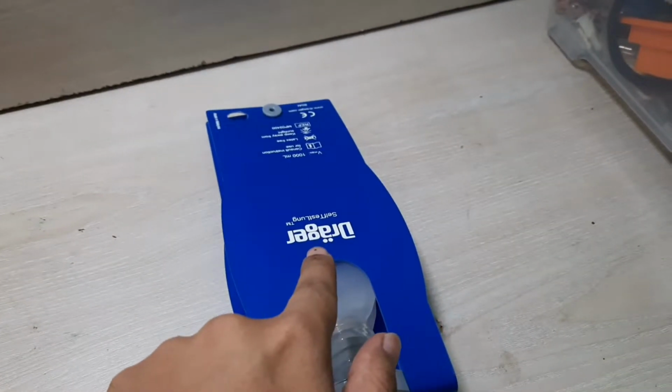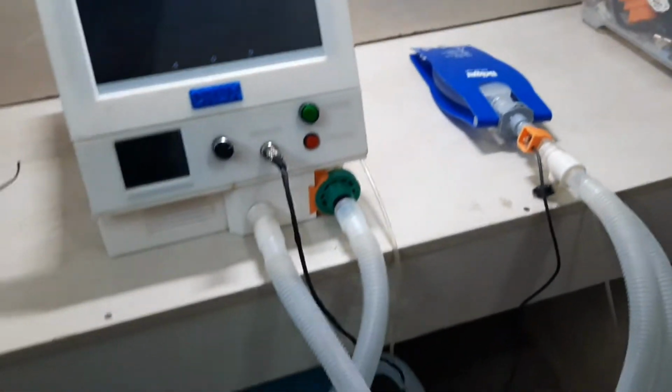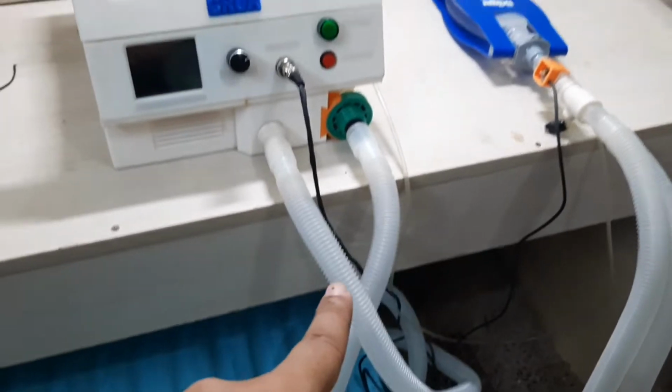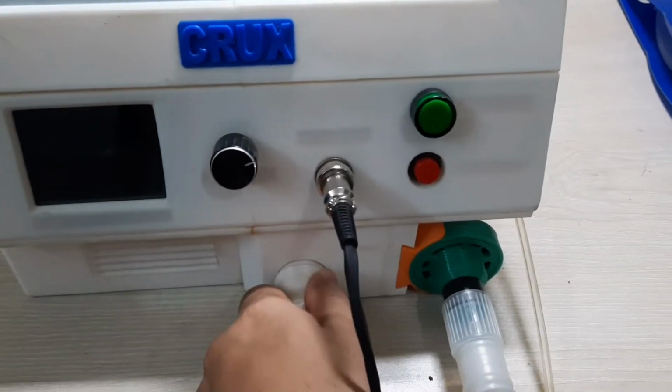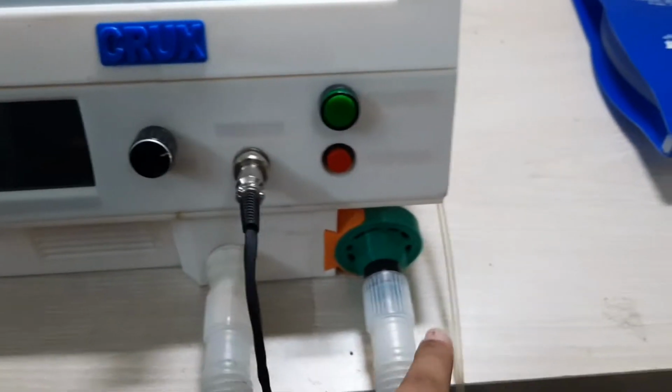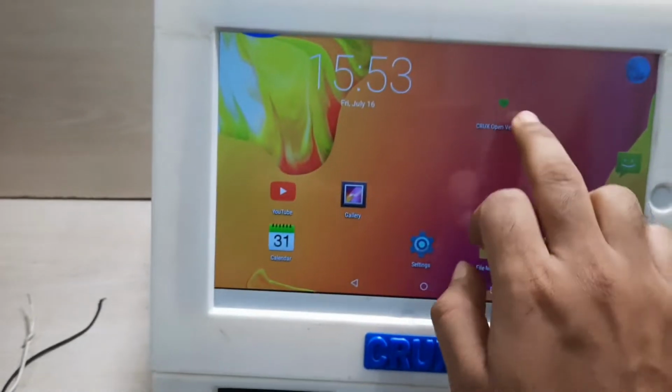Meanwhile, the test lung is a Draeger test lung. This is a very high quality and professional grade test lung. And here is the patient circuit that is connected with the ventilator. This is the one-way valve, and this is the PEEP valve. Oh, by the way, I have to turn on the power supply, otherwise it will not connect. Okay, so now I will click.